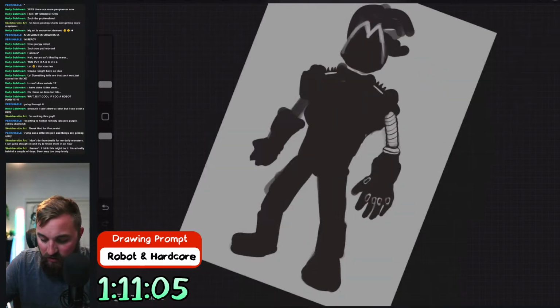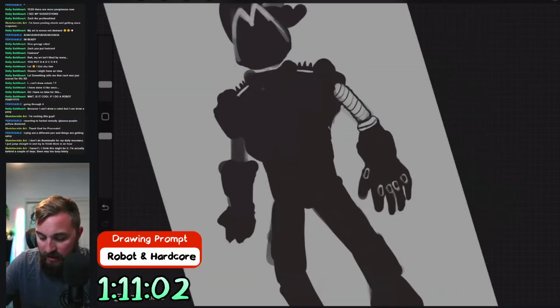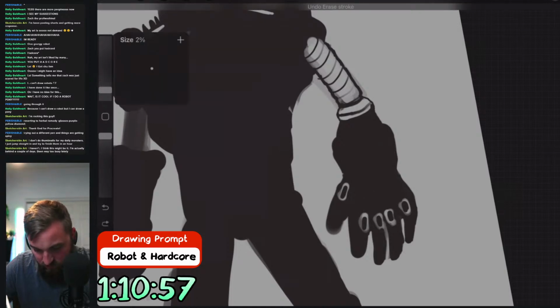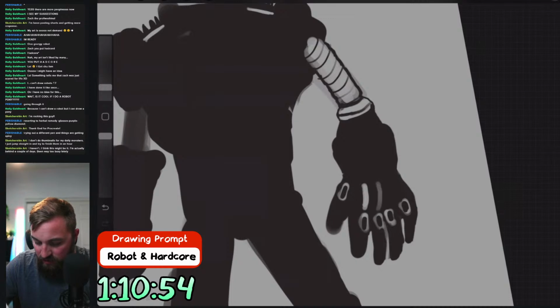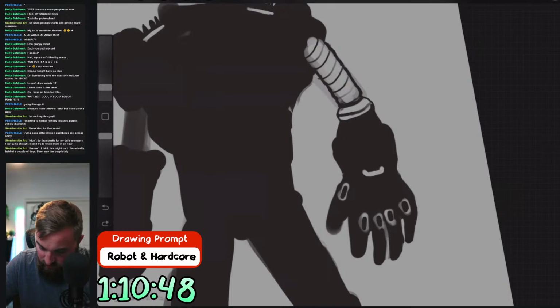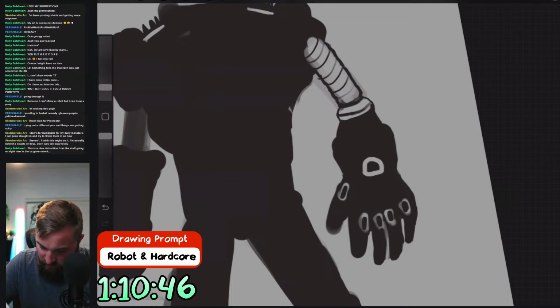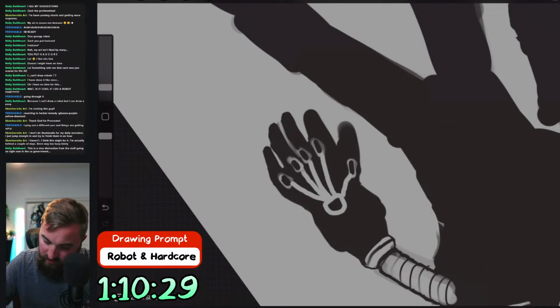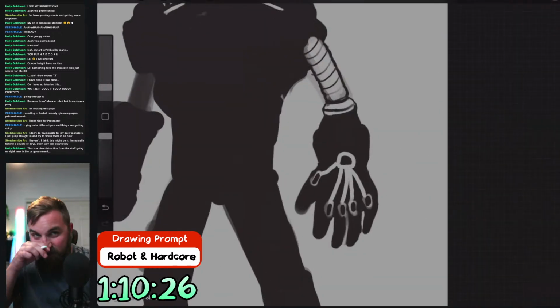So I think I'm working on this guy's body just to kind of figure out where he's at. I feel like I don't know what I want his face to look like yet. Sorry, I got a little bit quiet. All good things. Kind of cool gauntlet hand.